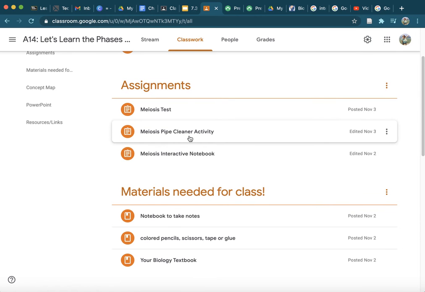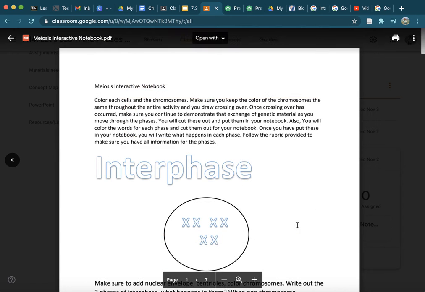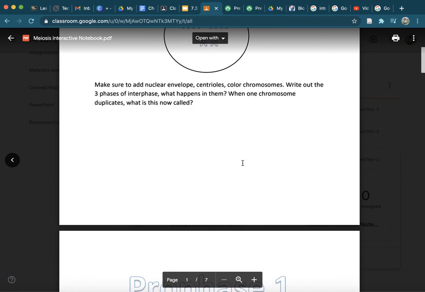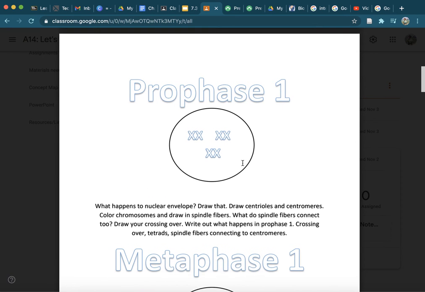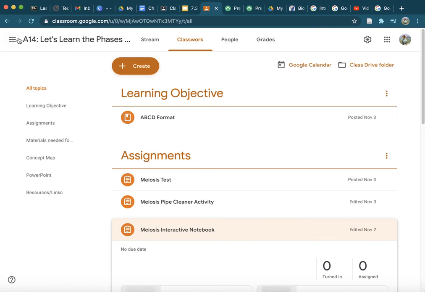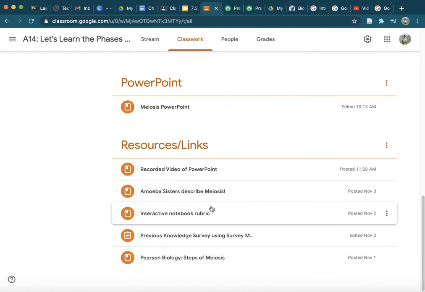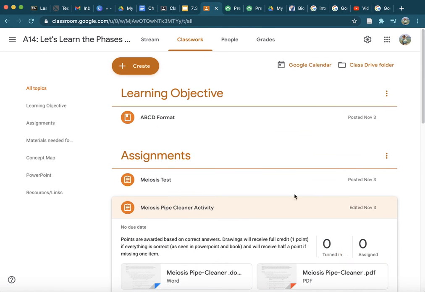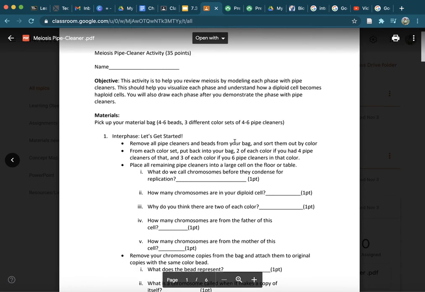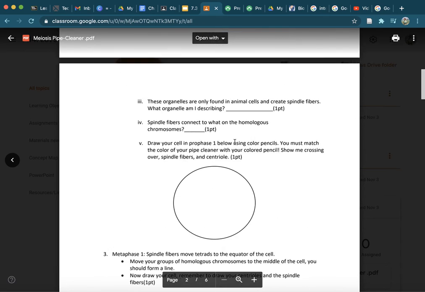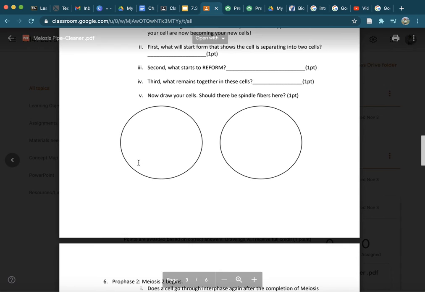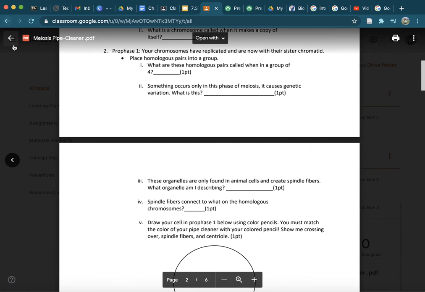Then I have some different assignments. I created an interactive notebook for the students that we would do in class, where they have to color and add into the cell what is missing. Then they have to add this into a notebook and tell me what is going on in each phase. And I do have the rubric for this right here as well for the students. I then have a pipe cleaner activity, and I'll show you guys real quick. We go through the phases of meiosis again with pipe cleaners, and then they have to draw out what is going on in each cell while answering some questions.